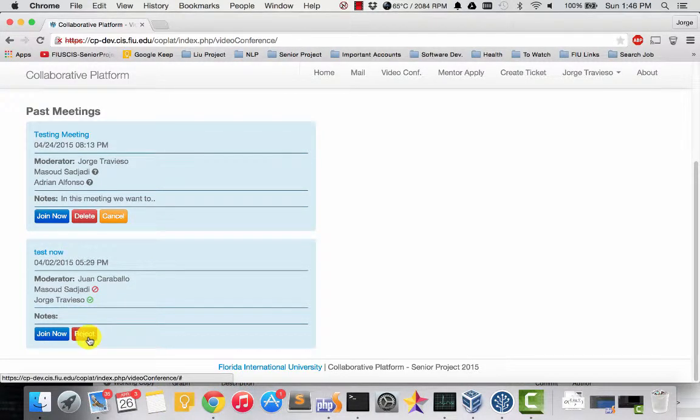I also have the option to accept or reject a meeting. If I previously accepted this meeting and want to reject it, I can click reject, and then the status of the meeting will be rejected.